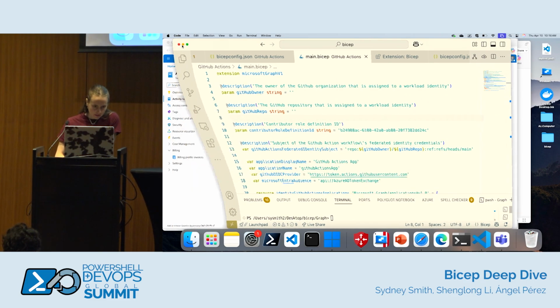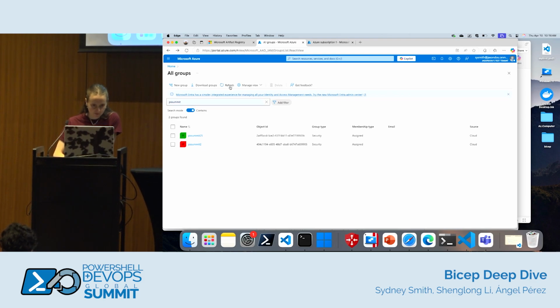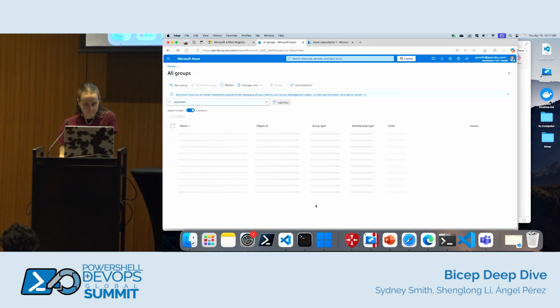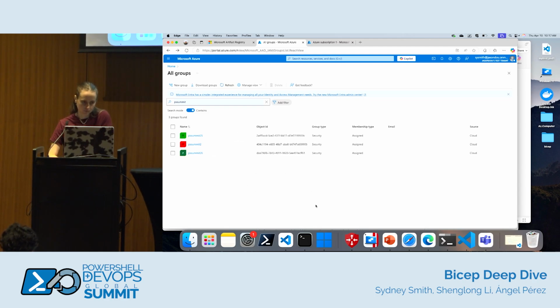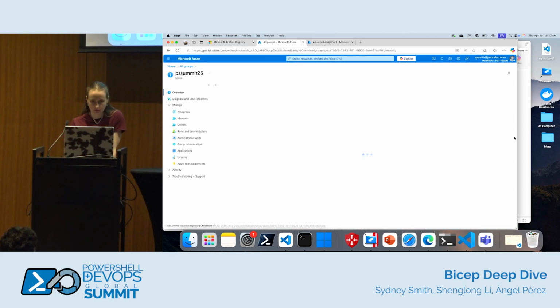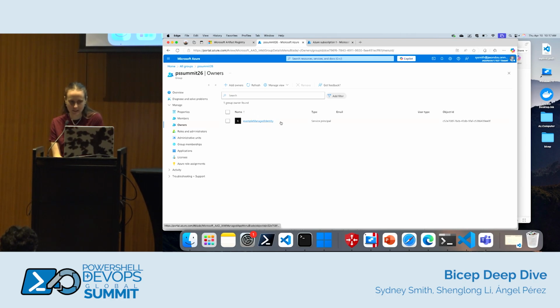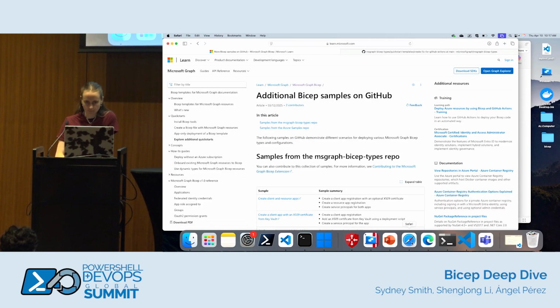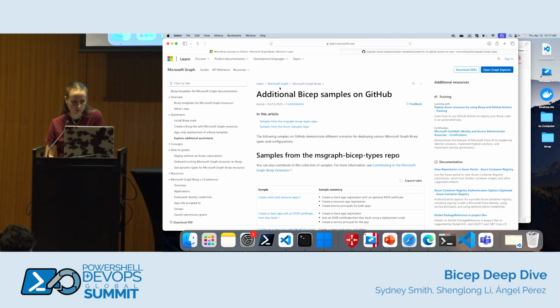And while we're at that, we go back here. I think this finished running. Great. So we can see the new deployment is now here, PS Summit 26. We go here, go into the group, can view the group owners and see that it correctly made the example managed identity the owner. Great.